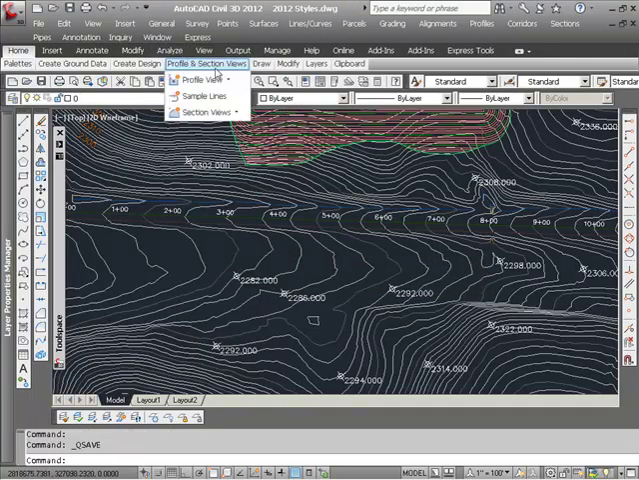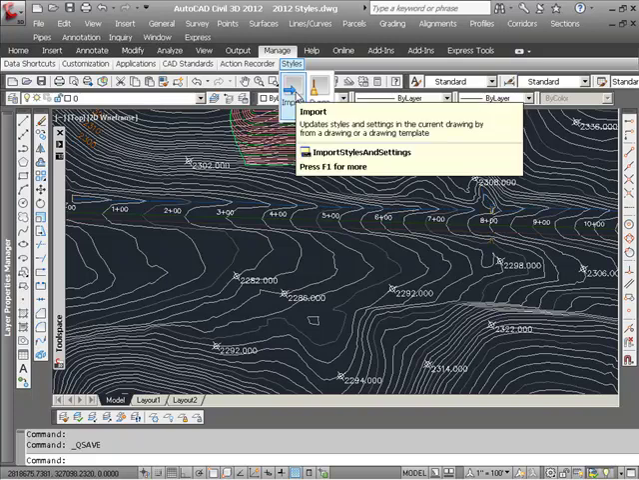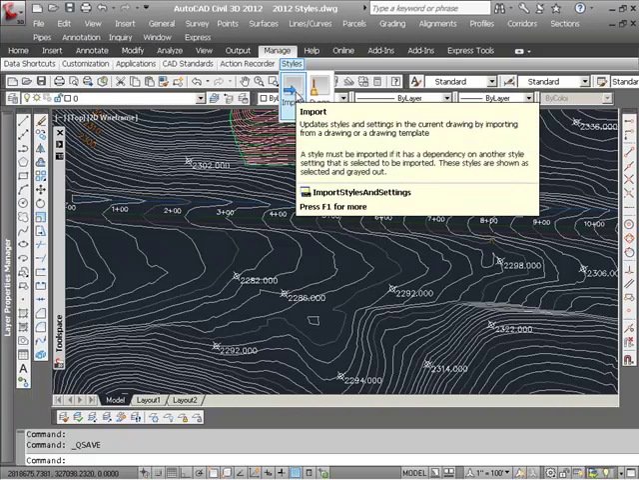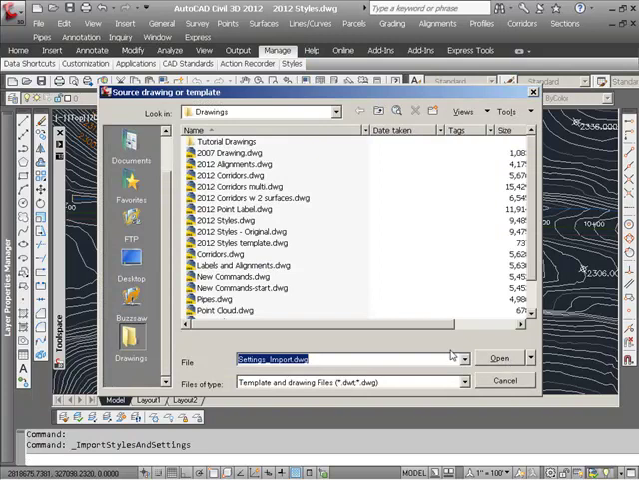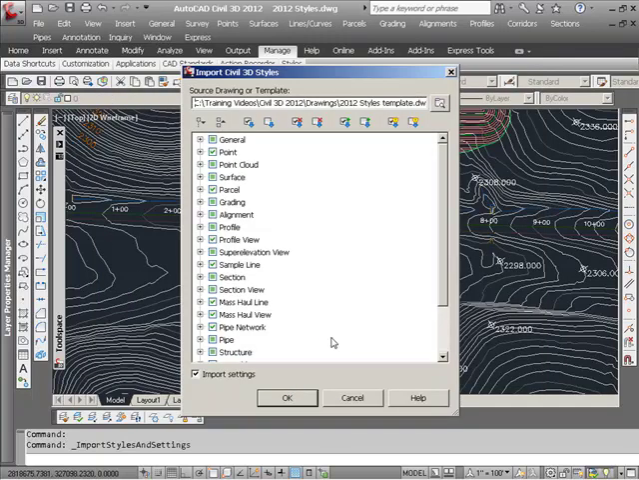Well, I have my ribbon on here, and if I go to the Manage tab, I have a new choice here for styles. So let's first take a look at how we can import styles and settings into our current drawing from another drawing. So I'll select Import, and at this point I'll go and select the drawing that I want to use to import the styles from.